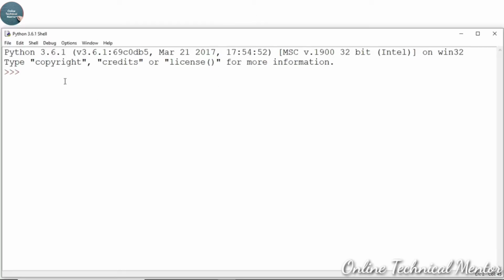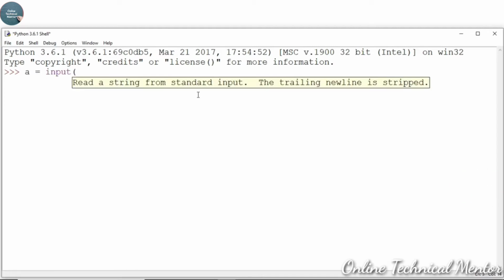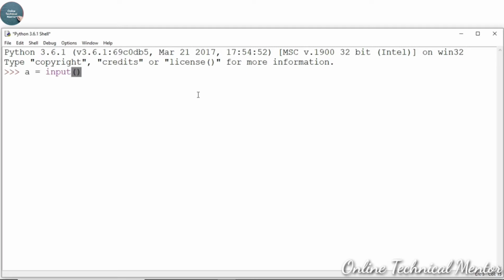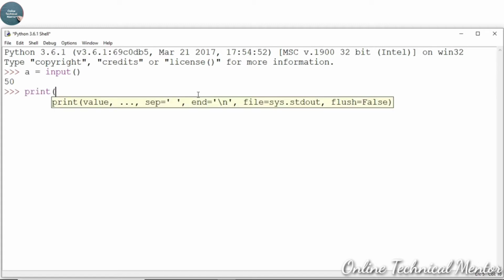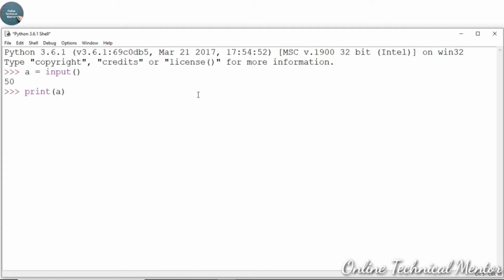So ideally, just write down a equal to input, first bracket open, close, give enter. It will ask you for some input. Suppose I am giving 50 and then press enter. Now if you print, the print command is used to print the content of a. So just write down print within brackets a and then give enter. It will show you 50.